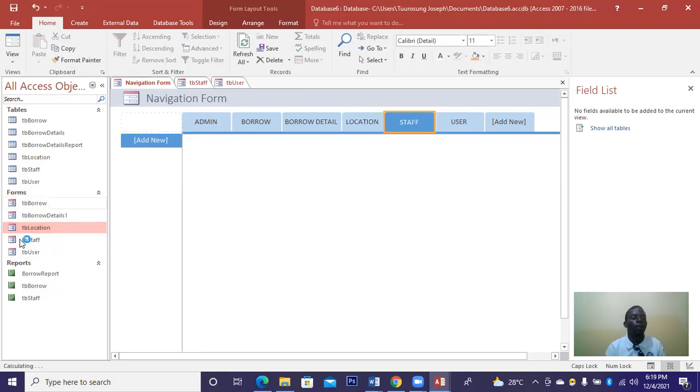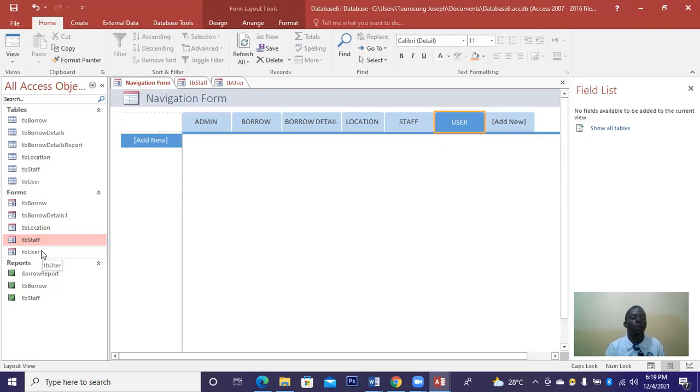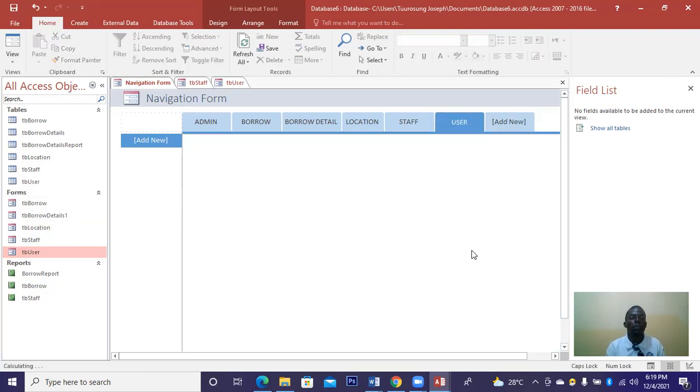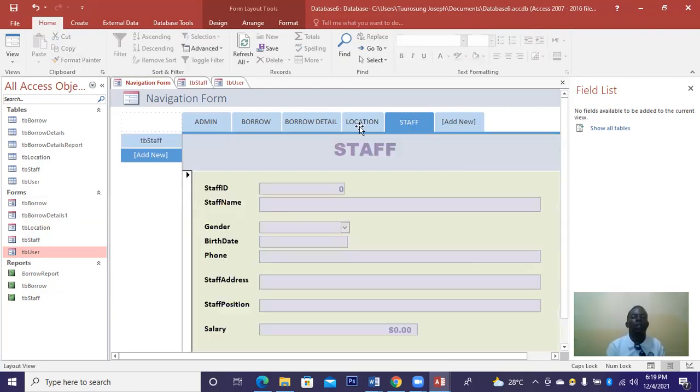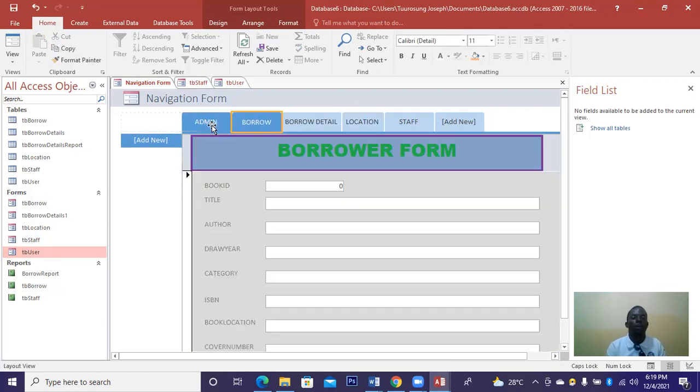Come to staff, click and drop it there. Go to user, click. Or user is going to be the same as the borrower. Okay, so here we can remove this particular aspect. So let's see. Okay, so this is okay. I think this is how, wow, that is perfect.